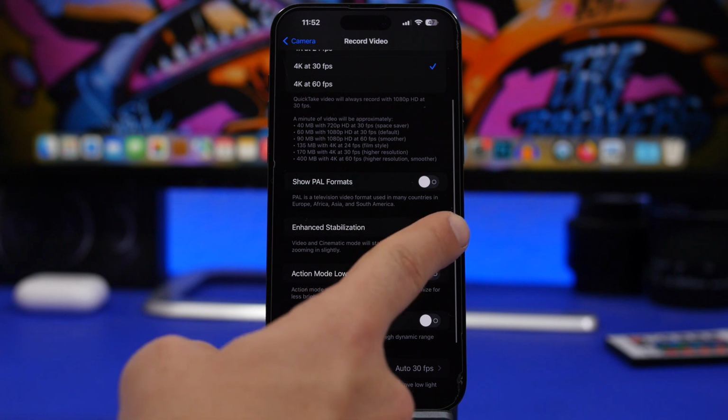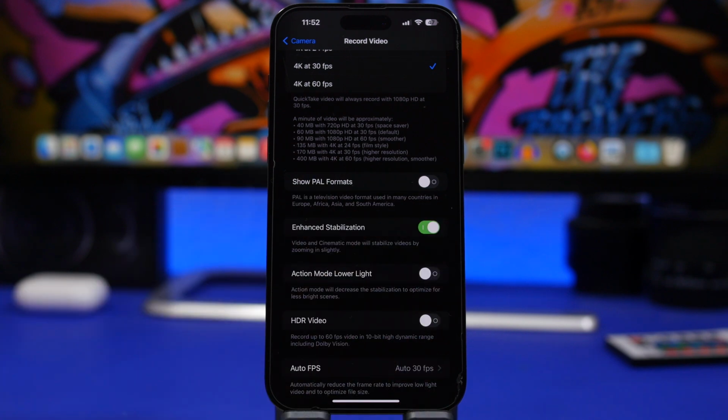You can also enable here enhanced stabilization. If you have that option on your device, make sure you enable it. Now, what this will do is that video mode will stabilize the video by simply zooming in just slightly, which makes it look way, way better.